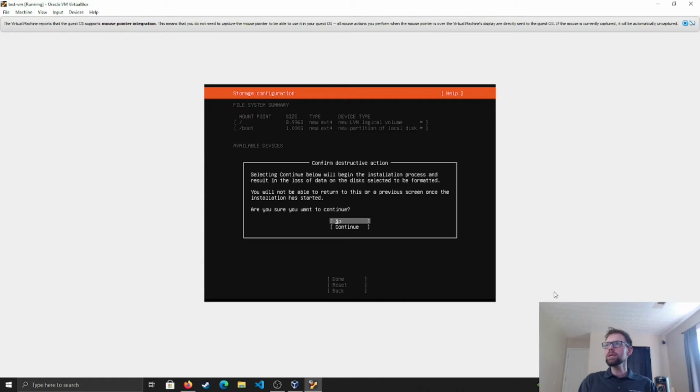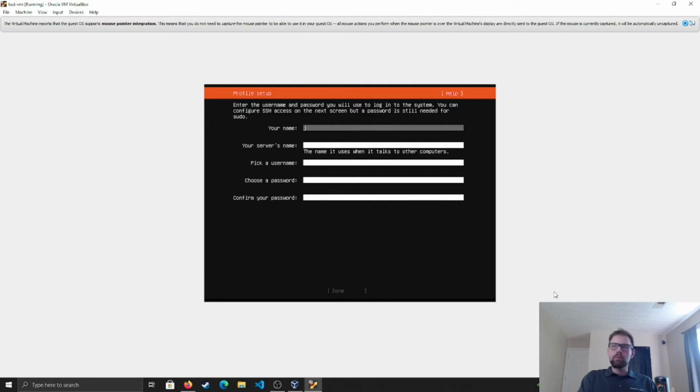Looks good to me. Selecting continue below will begin the installation process and format all disk. It's a virtual hard disk. We don't care. So we'll continue. My name is Jonathan. My server's name is TestVM. Oh, popcorn. Super secret password.